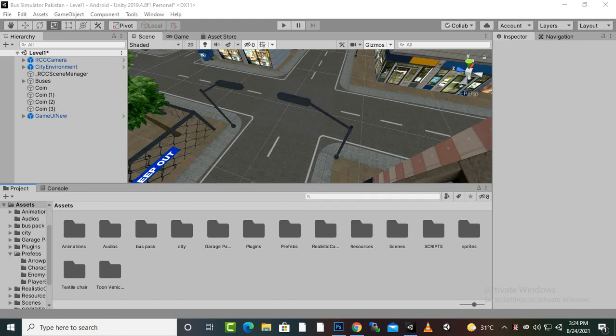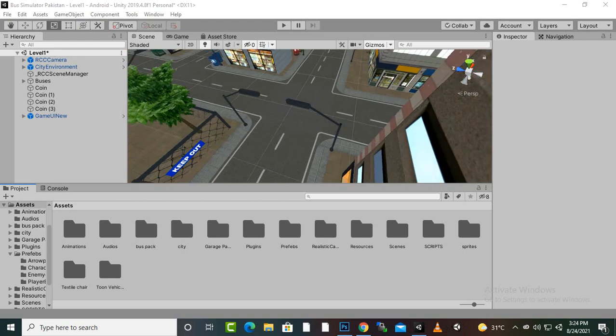So, this was also a demanded tutorial. And for a traffic system, definitely we can create cars one by one, and we can simulate those cars in our environment. Also, we can use some traffic system as well for creating our cars, but in this video I will show you how we can create AI cars in RCC car controller.